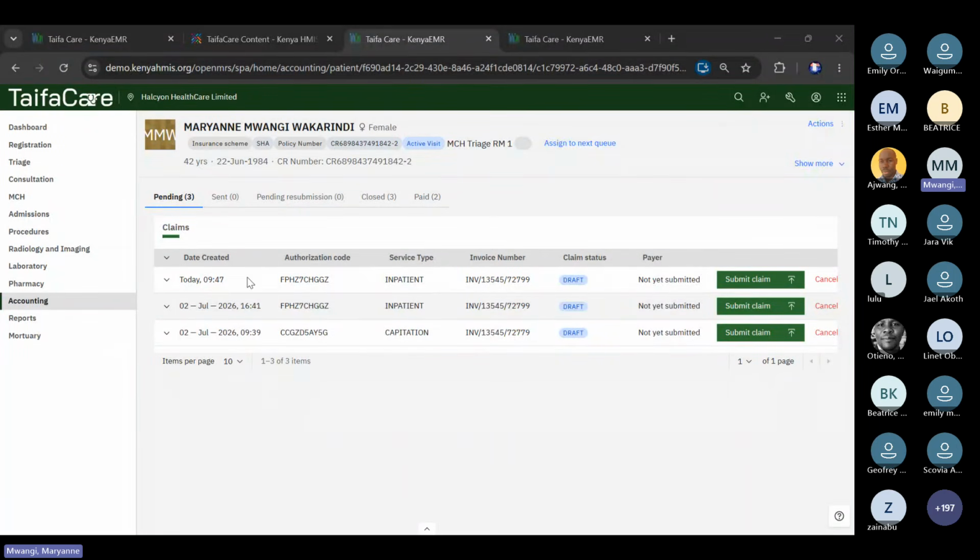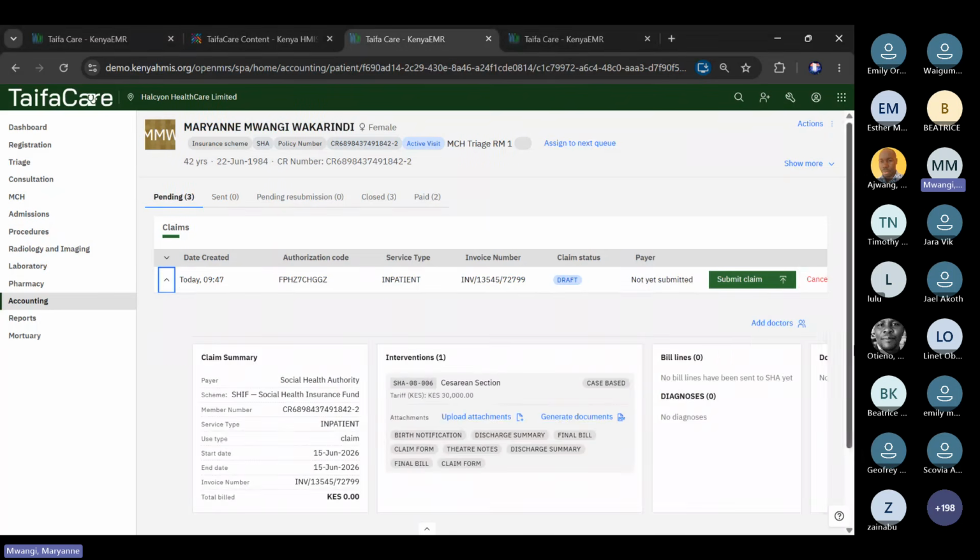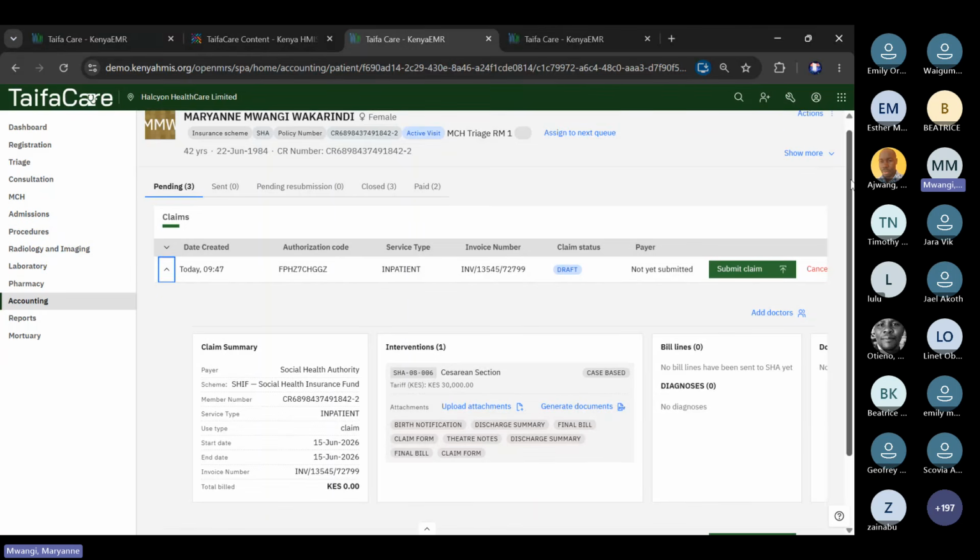So for our patient, the one we created today, we can see the date, the authorization code, and the service type. It is currently in draft status, and we have not yet submitted to the payer. We can also view a claim at whatever stage it is in, from the time that virtual claim is created in the system.